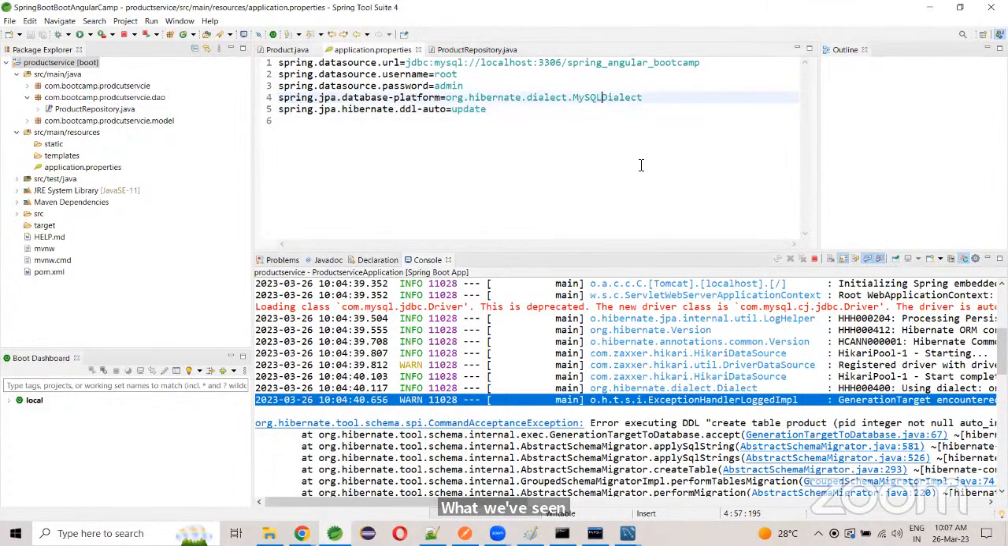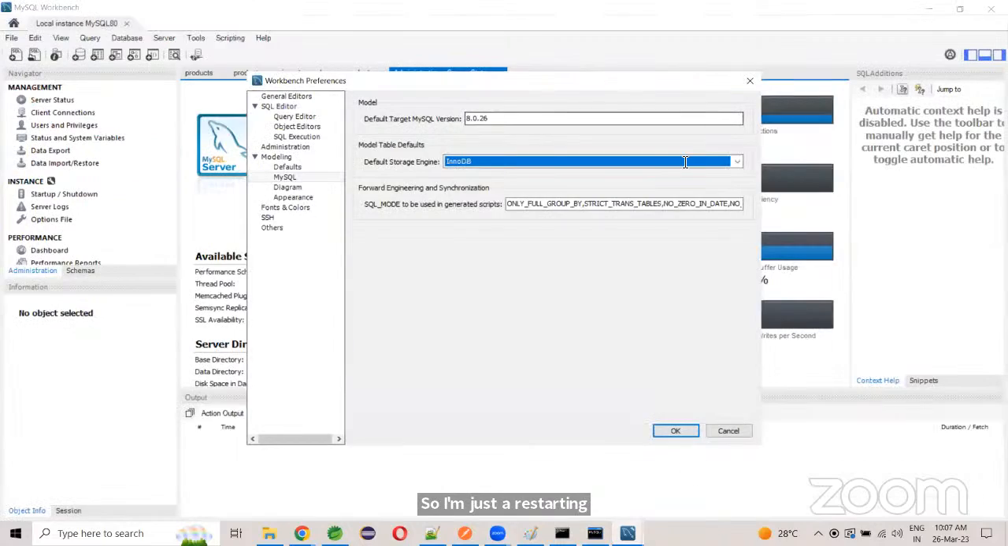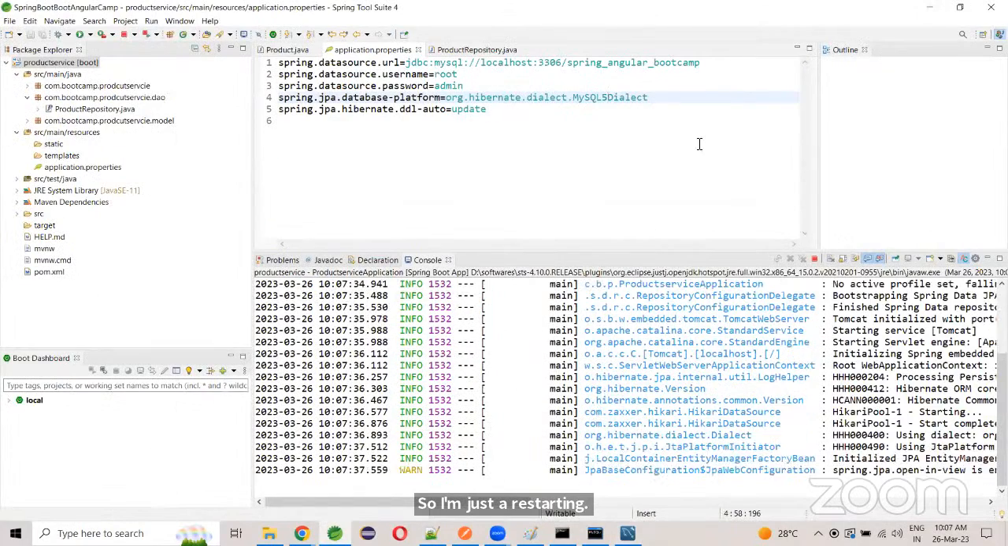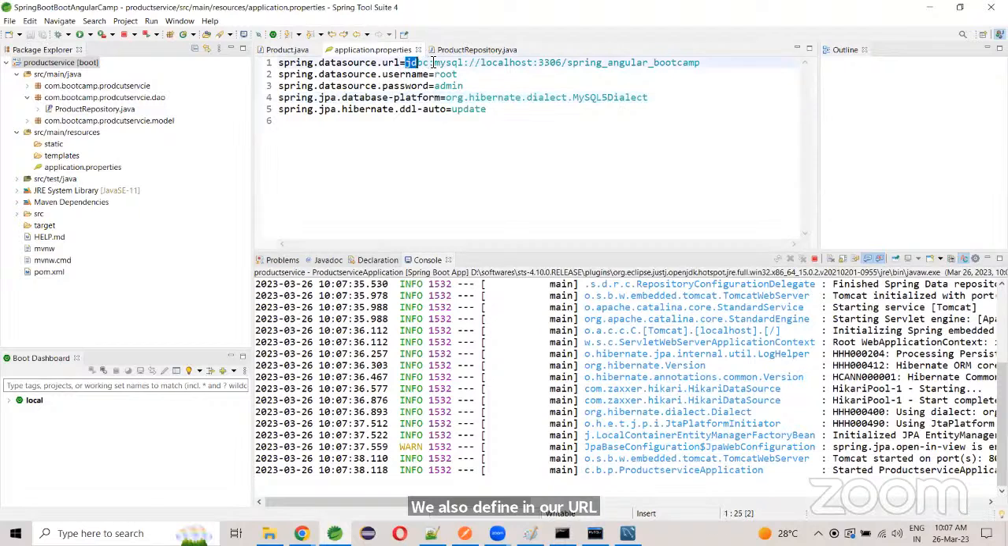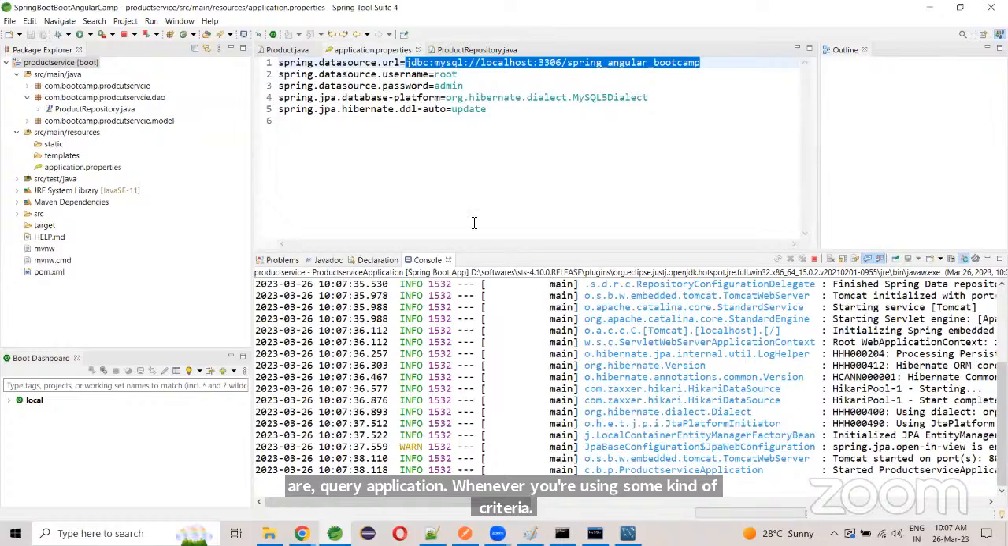Then you can do one thing: change your dialect. Change to MySQL5, and MySQL5 will use the InnoDB protocol. So I'm just restarting. We also define this in our URL, but in the URL you don't have anything to define, just jdbc:mysql. There is nothing like a database version or InnoDB after the bootcamp. You can mention it, but the problem is it will not take your query upgradation. Whenever you're using a criteria API, there again you need to define this.